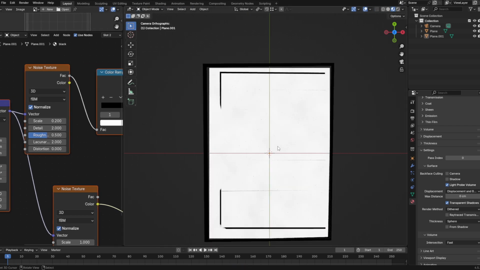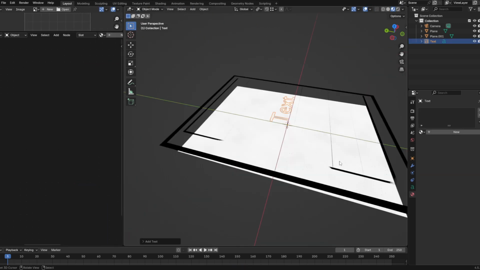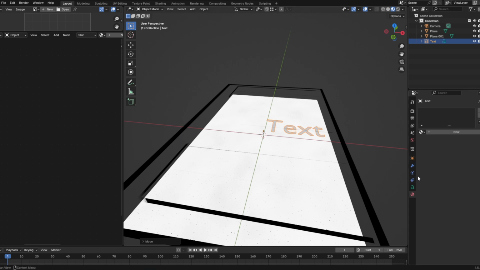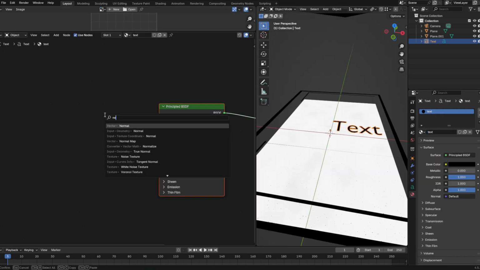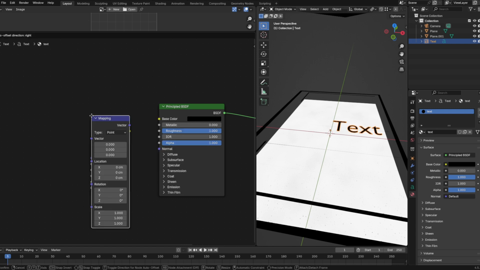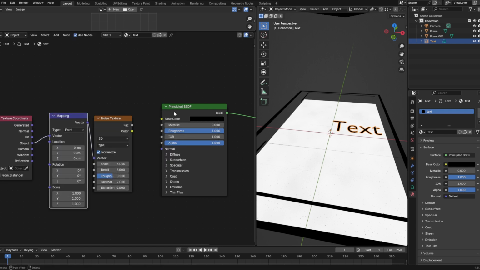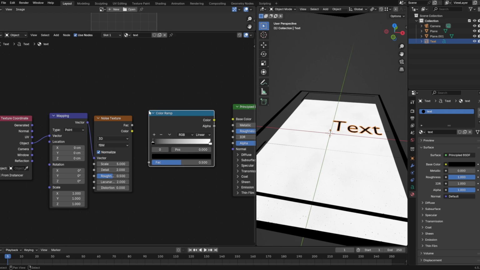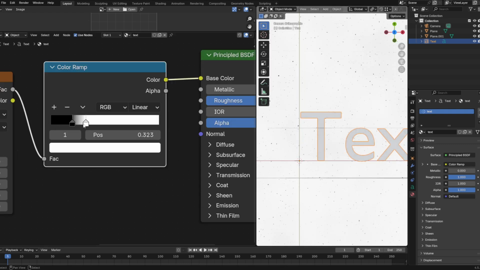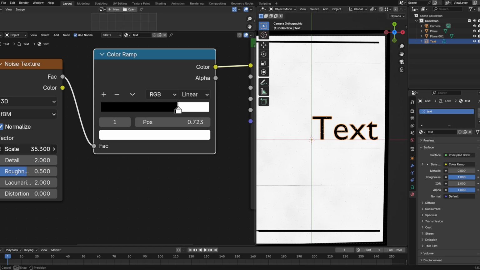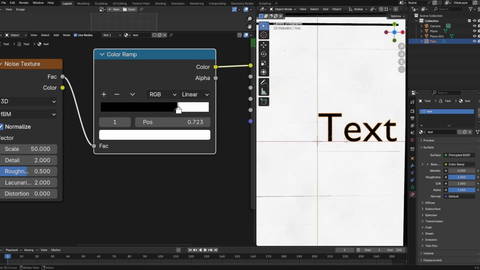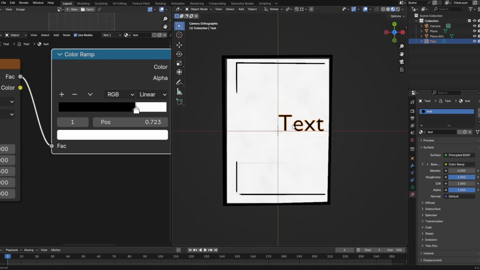Now we need to add text and stuff. Let's just add a text element. Now we're going to make a new material for the text. This one is going to have speckles of white in it. So let's just use a noise, mapping, you know the drill, coordinate, and a color ramp. We want most of the text to be black, and then let's increase the scale by quite a lot here. So once we get actually typing, we'll see it'll look a little better.